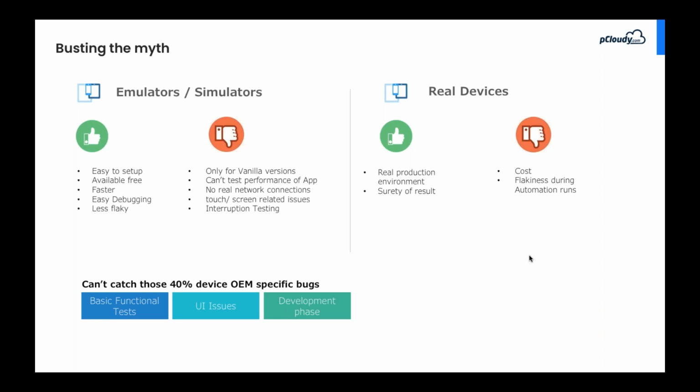Of course, it has the problem of cost, how many devices you can buy. There are some flakiness issues during automation runs, which have been there in the market, but it has improved over a period of time. That's the reason a platform like PCloud or other cloud providers are solving these challenges. So you can access a plethora of devices on a public cloud that we have. You don't have to worry about cost.